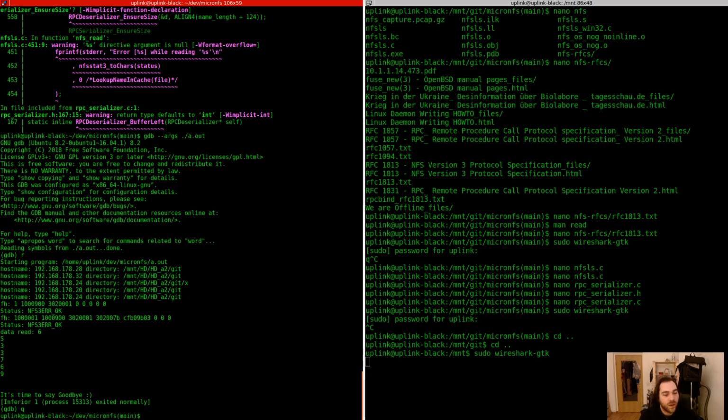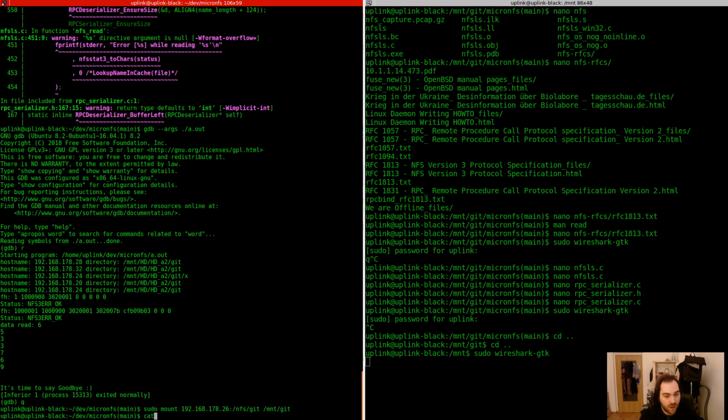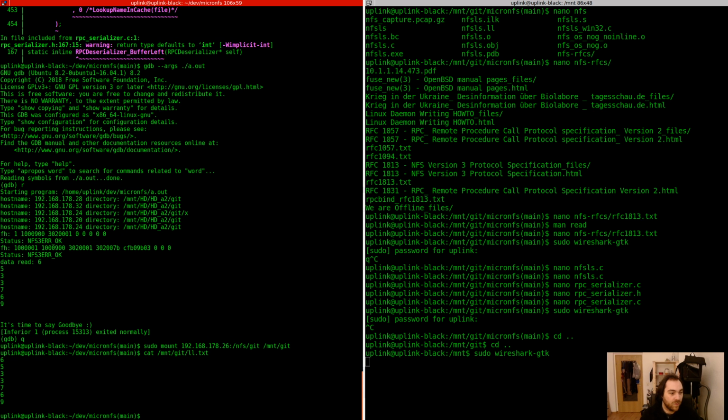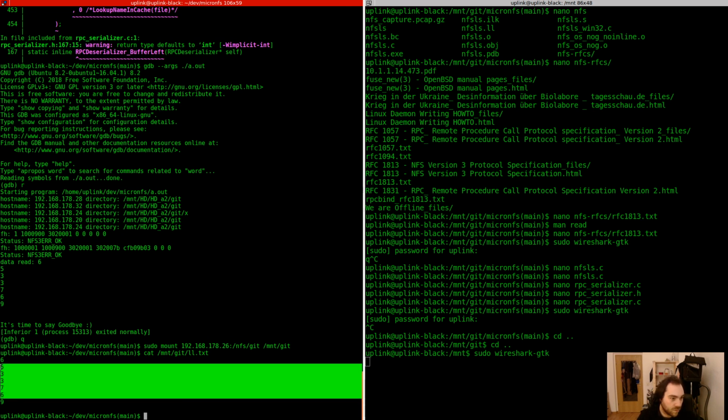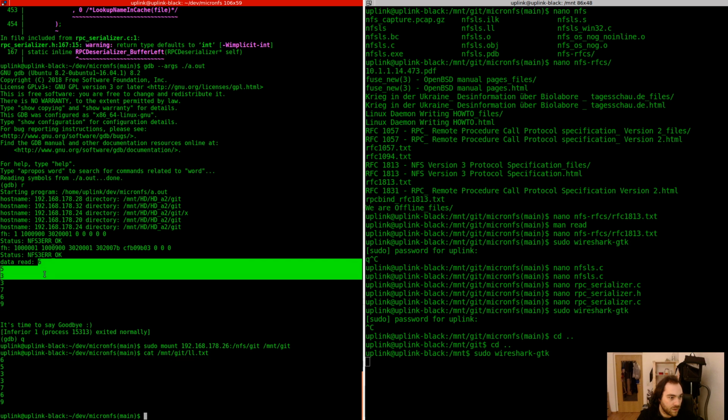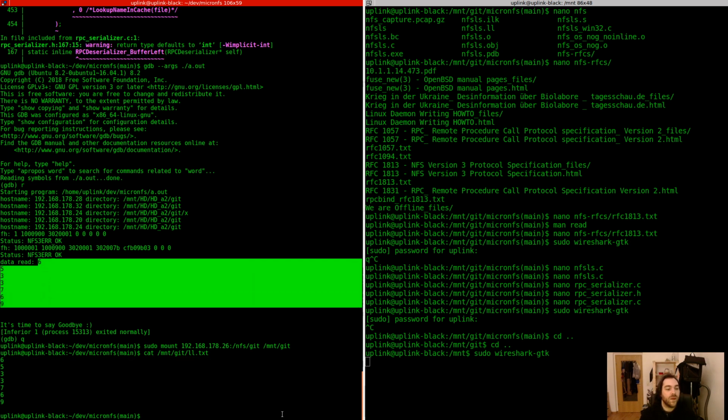Well, I would say that is how success looks, because when I remount the thing, I have to do cat mount git ll txt, we should see the same exact data. 6533379, which is exactly what we see here, right here. So that's a great thing. So we did manage to implement the read.